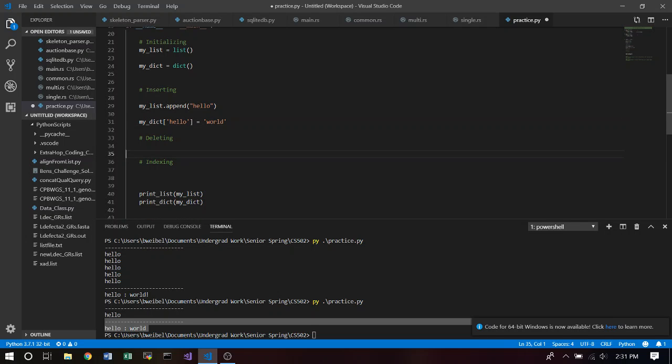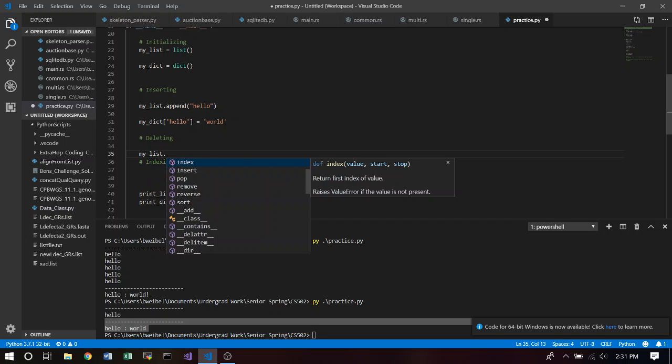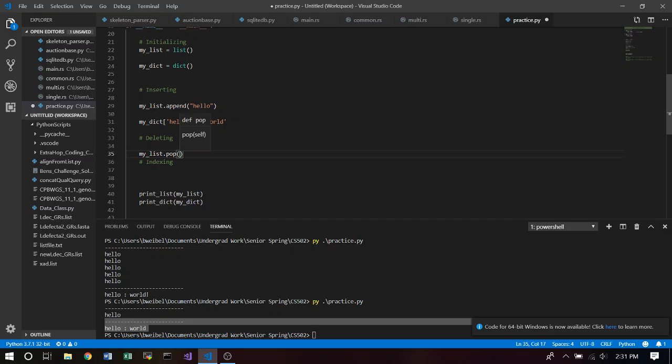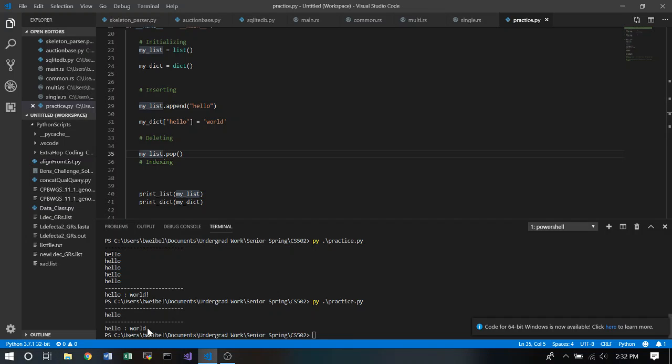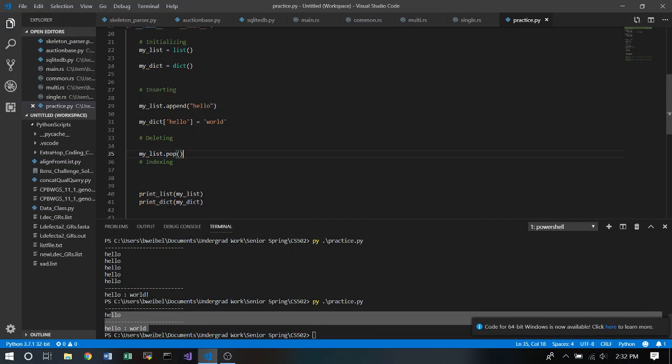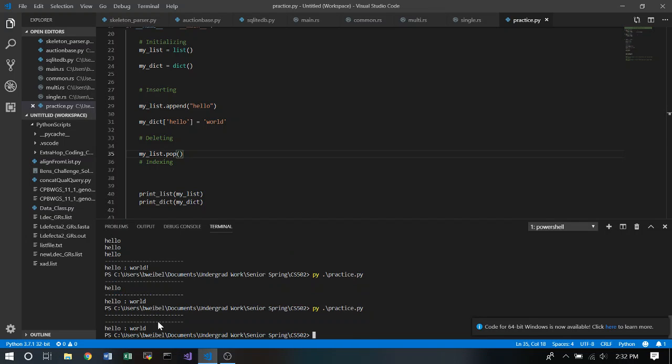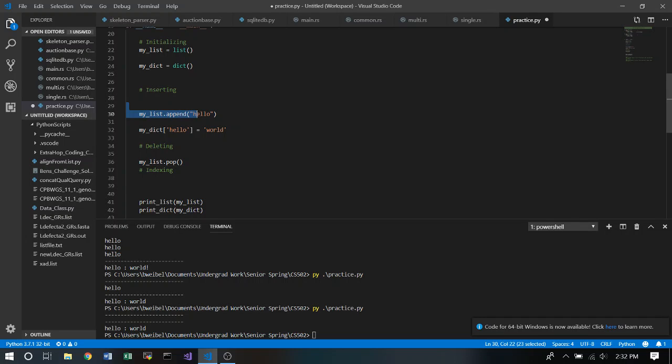Moving on to deleting. For lists, this is simple. You can say my list dot pop, and that'll give you the last item in the list, and it'll also remove it. So this is what was printed last time. Pop is just going to remove the last item from the list, so we're going to get nothing. Here, I can insert a couple more things so you can see.